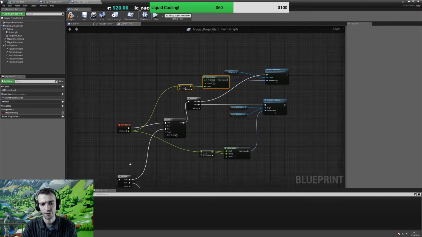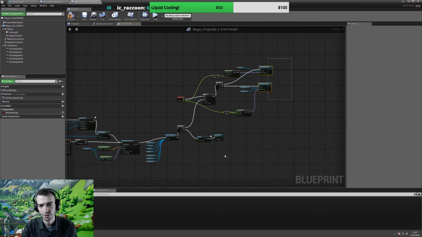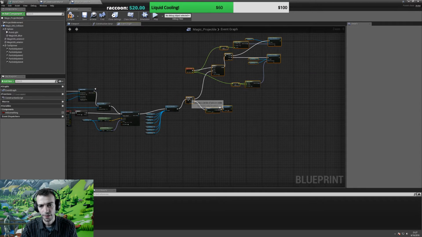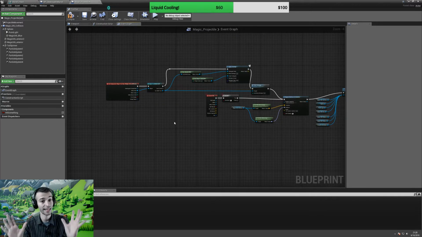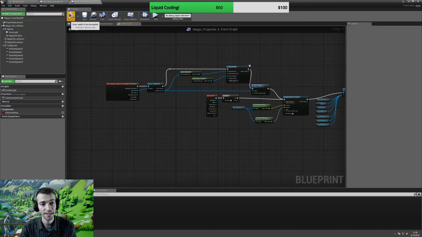Okay, good enough. Looks already much cleaner. So let me walk you through what's going on in the projectile now that it's a bit cleaner. And sorry for the mess, I didn't touch this in a long while.